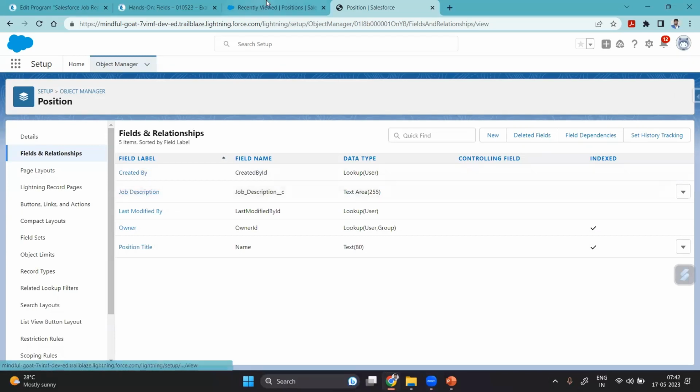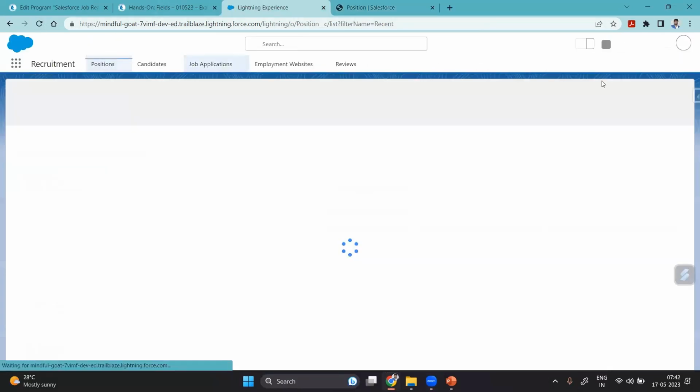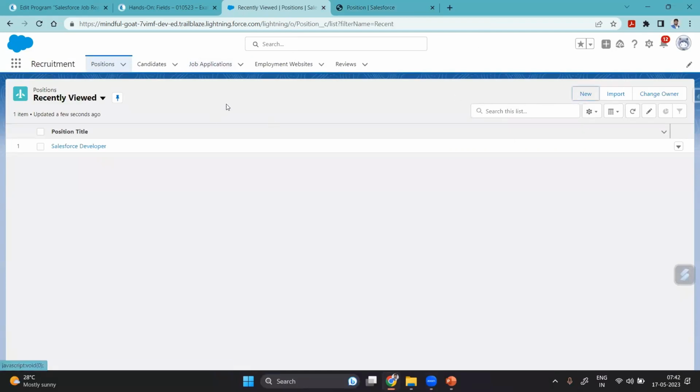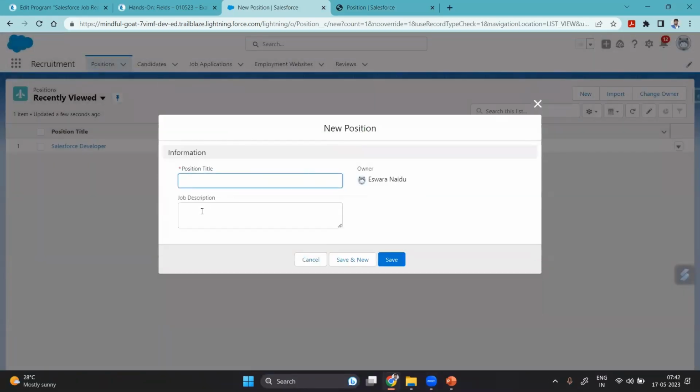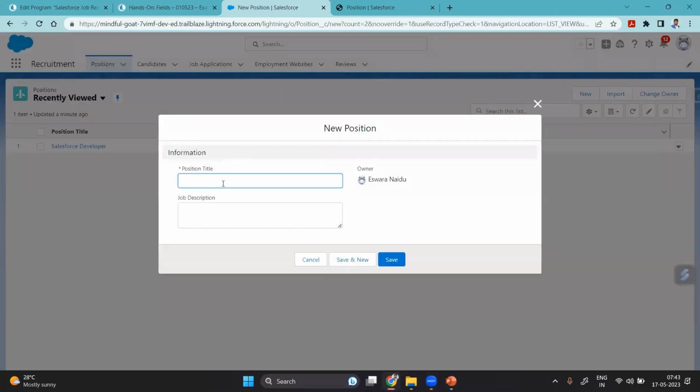See, the job description is available here. If I come here and refresh this, and click on new, I can see that particular field is also available. See, the job description field is also available here. Let me add some more information. Salesforce administrator is a role, for example. So what is the job description?